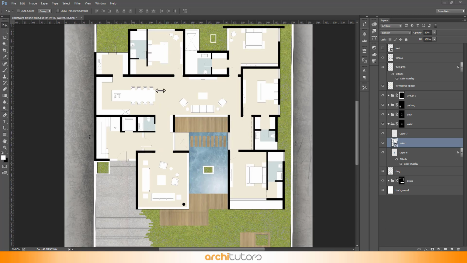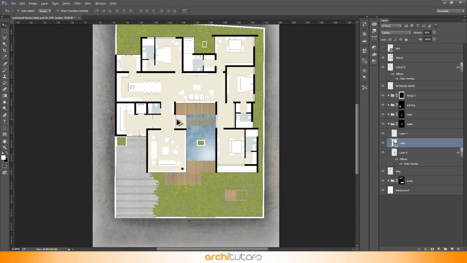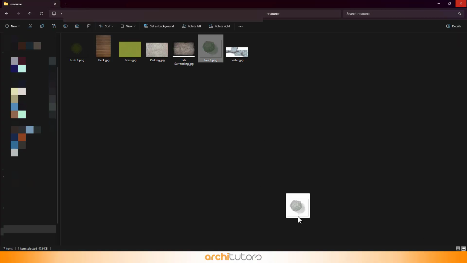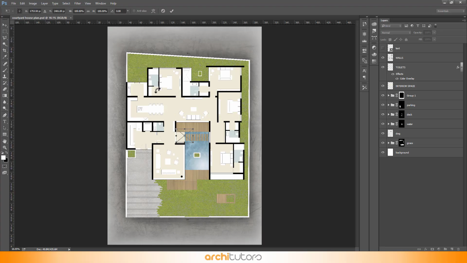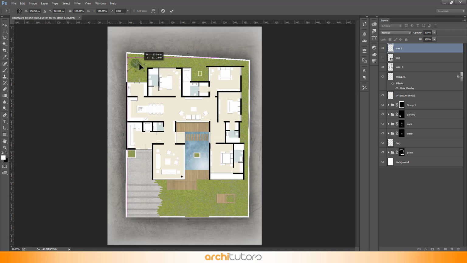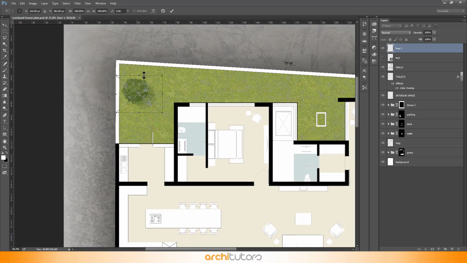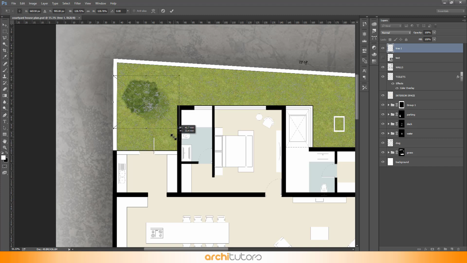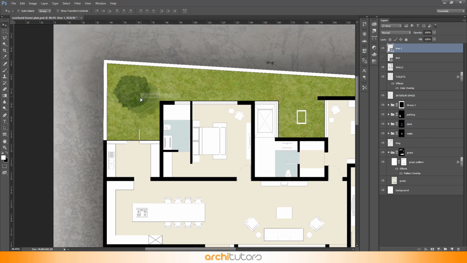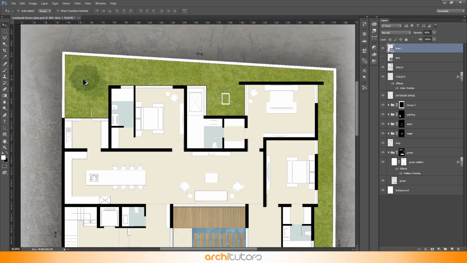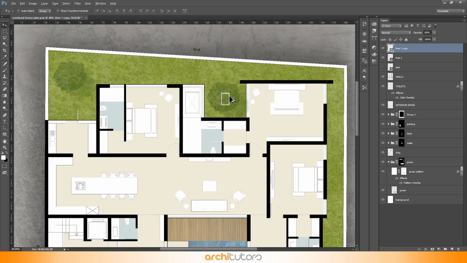We are almost done with the render, but at last let's add some trees and plants for the landscape. I'm going to import one or two plant or tree PNGs. Simply drag and drop the PNG in Photoshop and adjust the scale and opacity of it. Copy the tree object and rescale it.